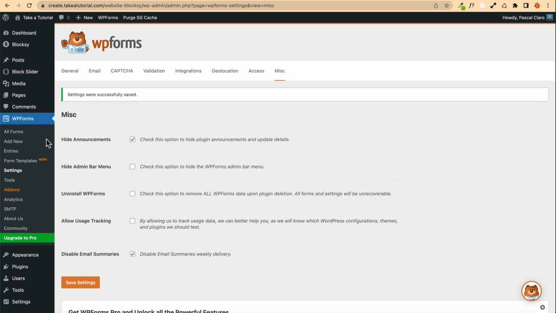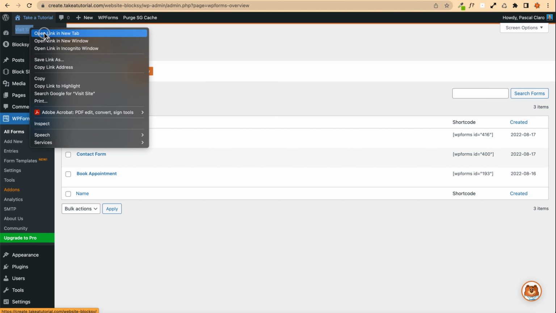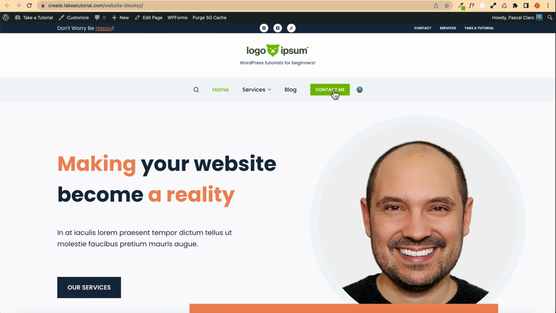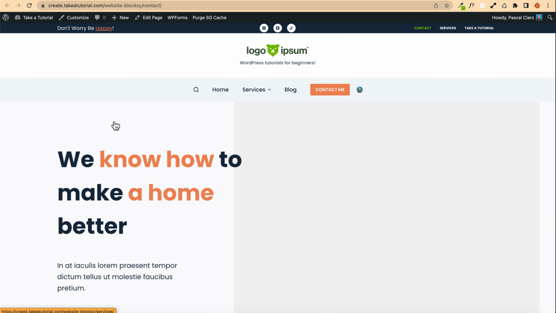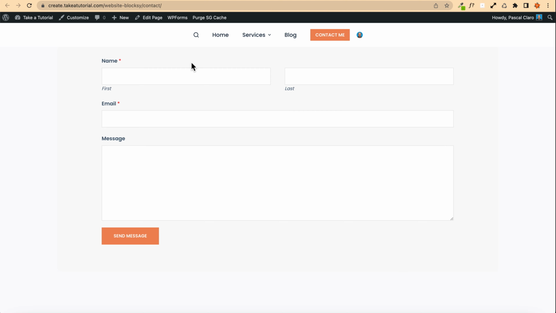Okay, you can go now on all forms, and you can see some forms that are already created by our theme, Blocksy, because when you import your starter site, you already have some content, some contact forms created for you. The most important one is the contact form that we found on the contact page. This page we will customize now together, and most of all we will customize this form.